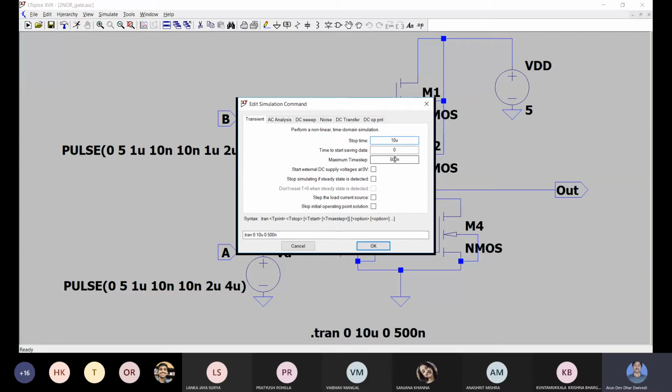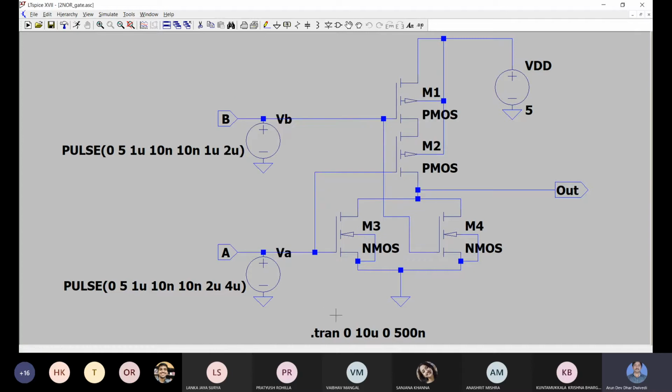Start value means it is saving from 0 second up to 10 microsecond. Click OK and place it somewhere in the circuit window. The simulation command, the spice analysis command, will be added. So this is added. After that, everything is ready. Now we can simulate and try to see how it is verified. Let us run.